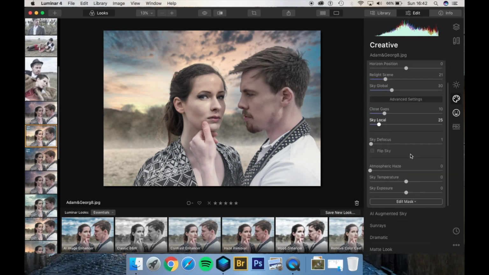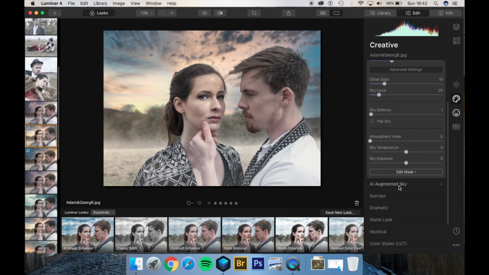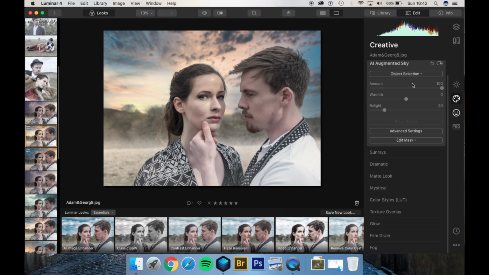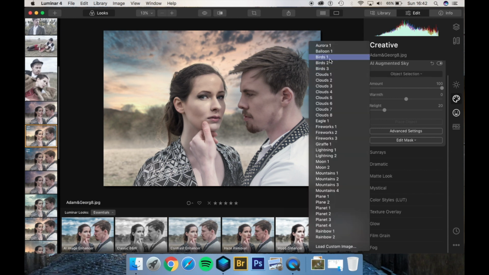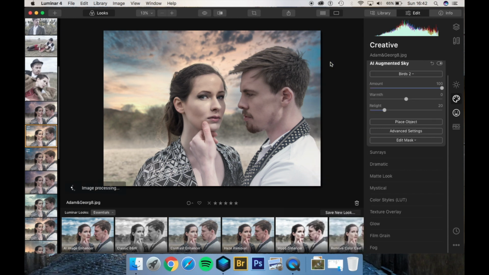And then once you're happy with that, you can go into Augmented Sky. So if you do graphic design, this is wicked. You can go into Object Selection and you can place in different elements, like this. If you want to move them, just press Place Object, move it about, press Place Object again, and it fixes it. And of course you can change the opacity with this slider. Obviously they wouldn't be in focus, so I'll bring it down. That's quite nice, doesn't really go though.